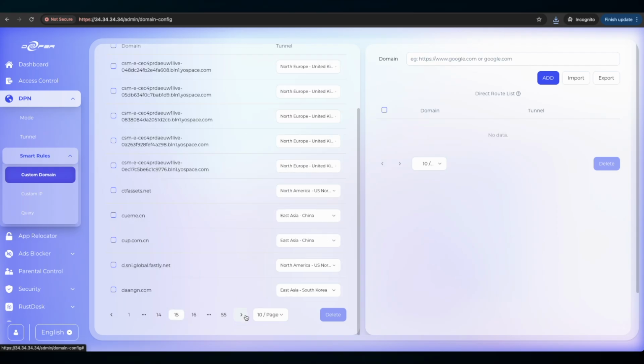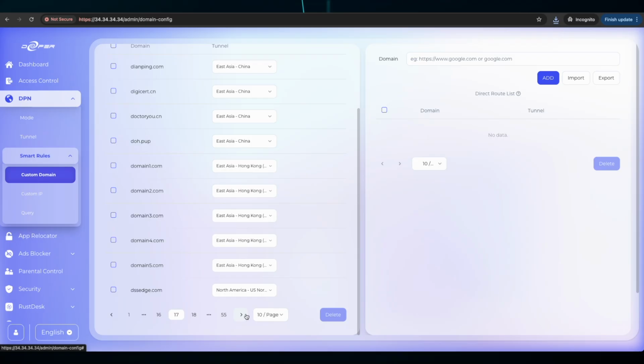This is how you customize your own CSV file and add a bulk amount of domains to one specific location. This will work for streaming services, applications, anything that you wish. That is how you edit your own CSV file.